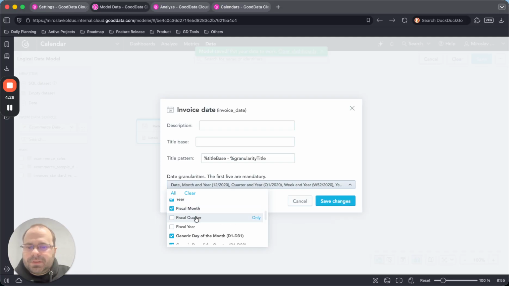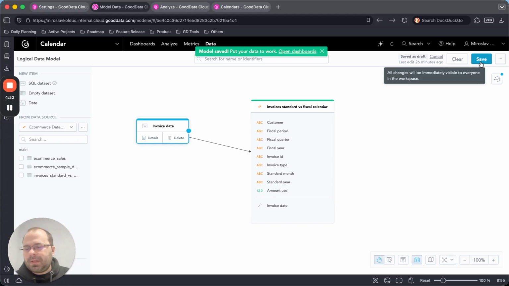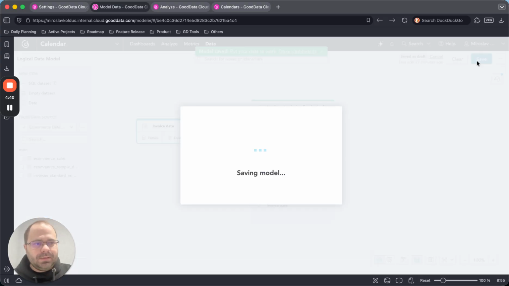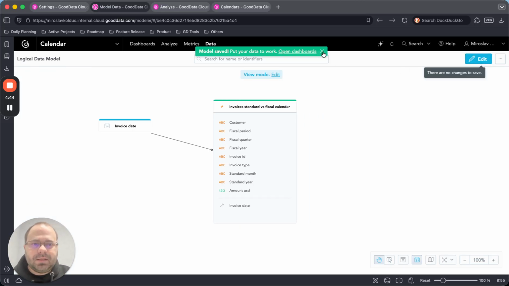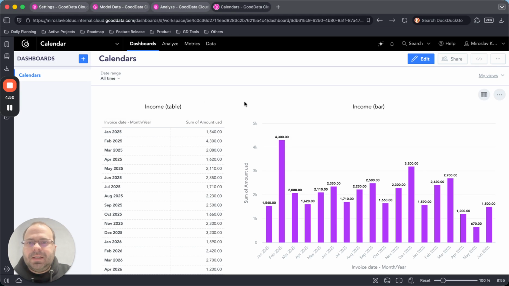So I will just make sure that these are selected so that I can use them in my metrics, in my filters, in my dashboards, in my views and visualizations for slicing, anything that you are used to in the analytical space of GoodData. So now my model is saved.